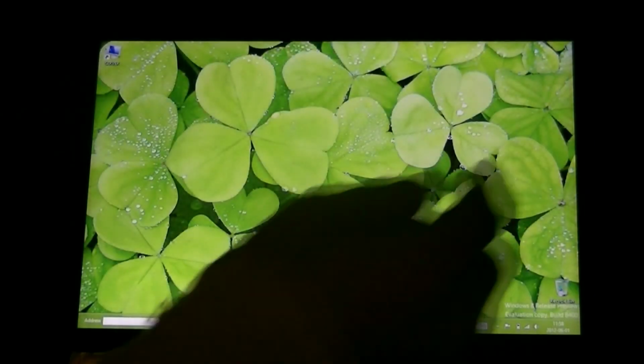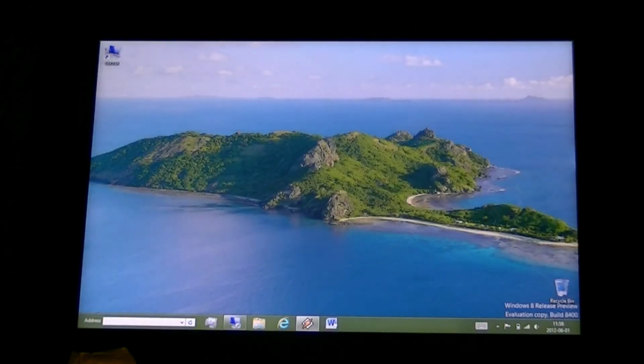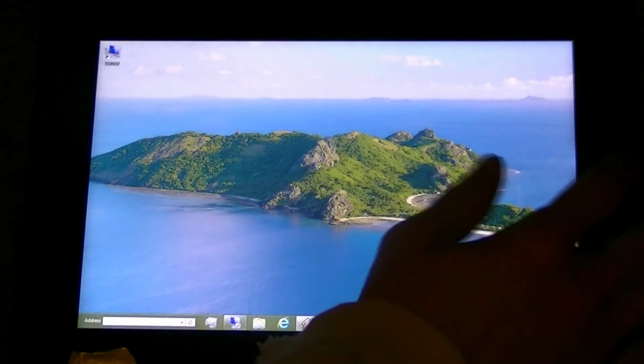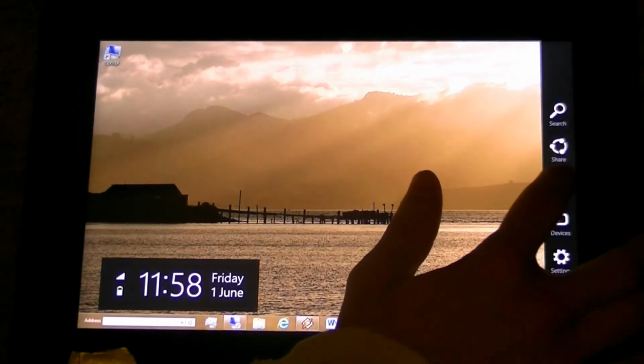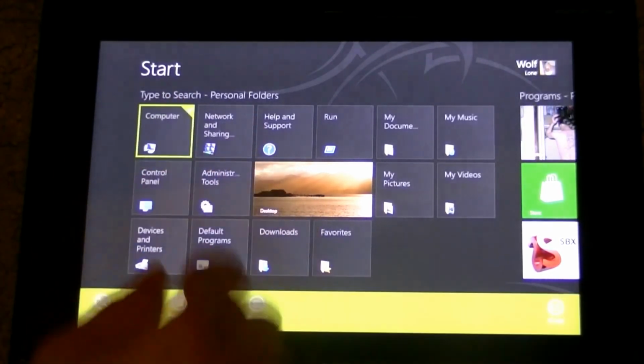So I want to show you a few things. When you first set up, this works for tablets, laptops, any mobile device. It works for the desktop too, but the desktop has slightly fewer options than a mobile version. So if you go here, there's two things you want to do when you first set up Windows on a mobile device.